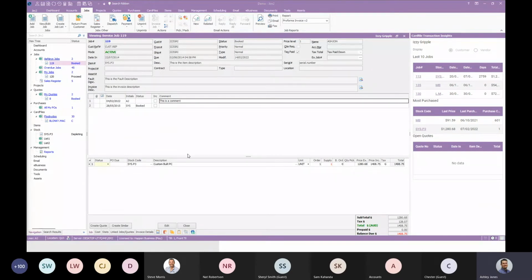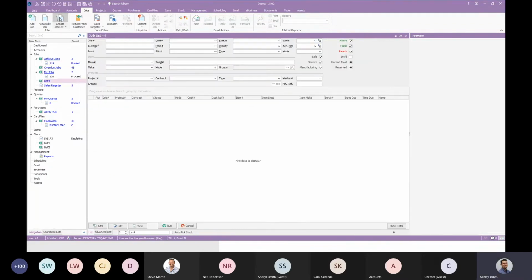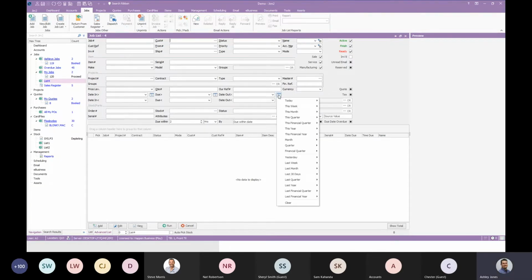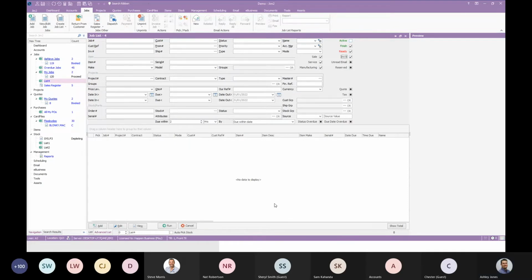Now, let's say we want to report on a group of jobs. We can use a list and then look in the drop down from the list page to see what reports are available. I do plan to do a full webinar on lists in the near future, but for now, we can build a simple list based on who has a job completed last month. Click Create Job List. Select the Advanced tab at the bottom. Set the Date Out section to last month, and then untick Active Jobs and tick Invoice Jobs, and then click Run.